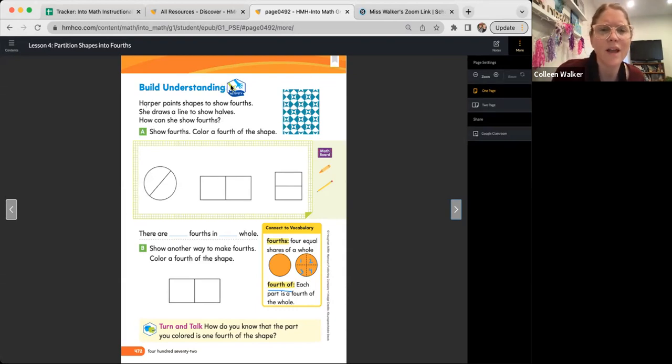So let's go ahead and cut these shapes into fourths. There we go. And to do fourths here, we're going to cut it in half again. Awesome. And to do fourths here, we're going to cut it here. Very good. And now, friends, we're going to color a fourth of the shape. So let's go ahead and color. Colored a fourth of that circle. Colored a fourth of that rectangle. Awesome. Colored a fourth of this one. Very good.